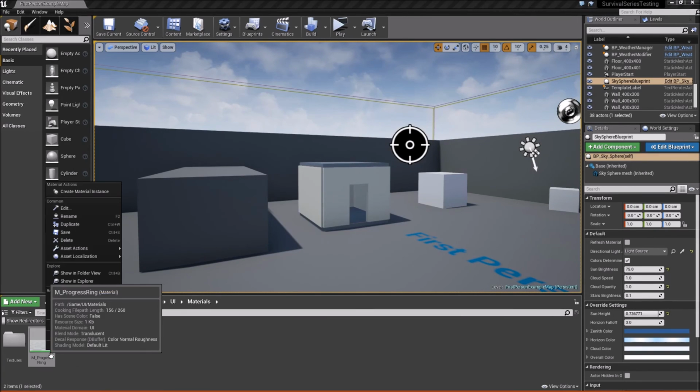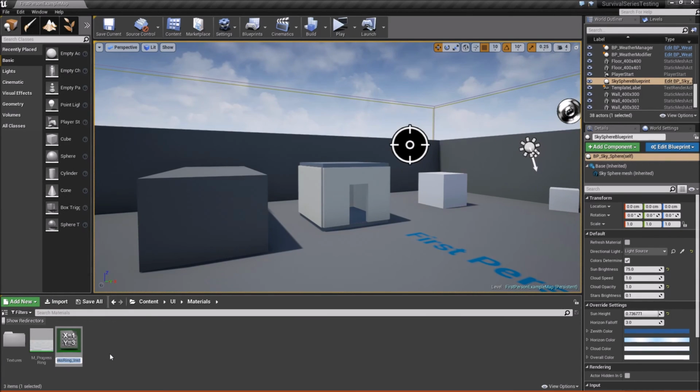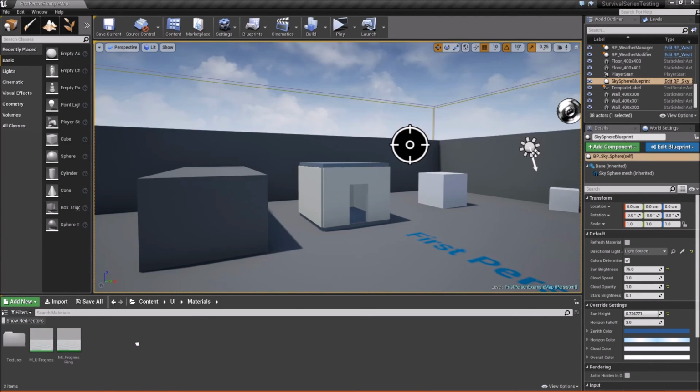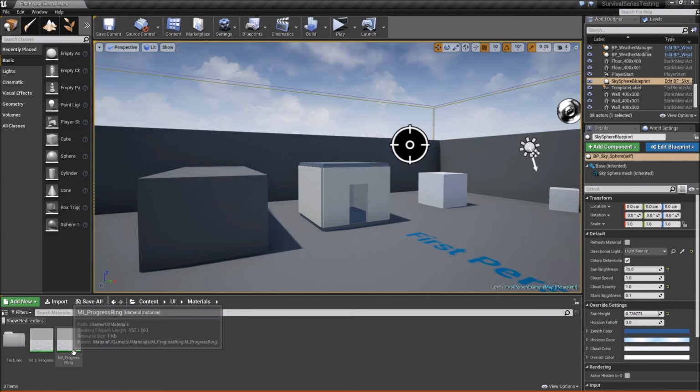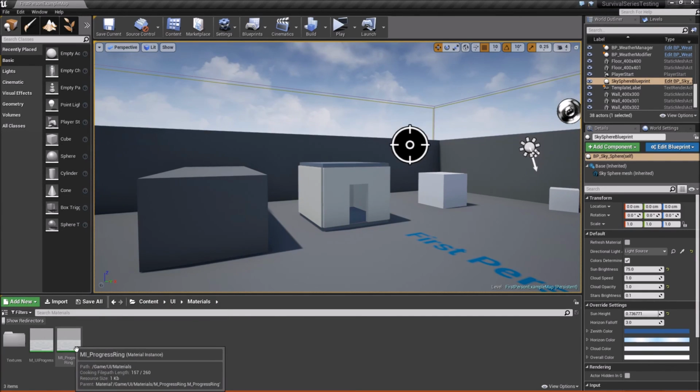So let's right click on this guy, create a material instance. Let's call it MI for material instance, underscore progress ring. Okay, and let's rename this guy really quick to just M underscore UI progress. Okay. So now what we can do is we can take this material and just create instances of it and change up what textures we use.